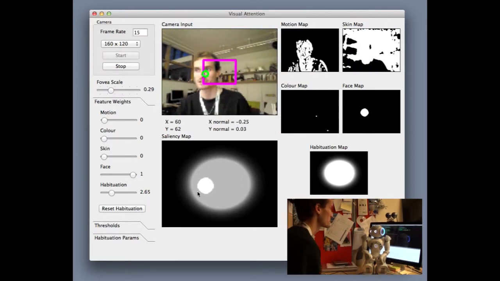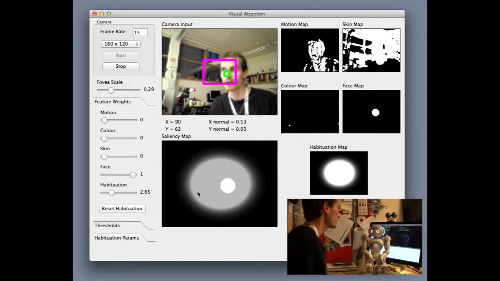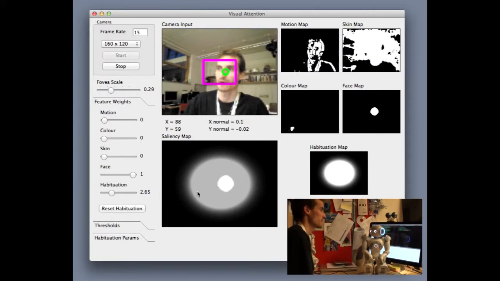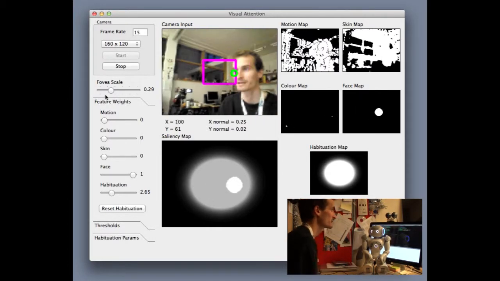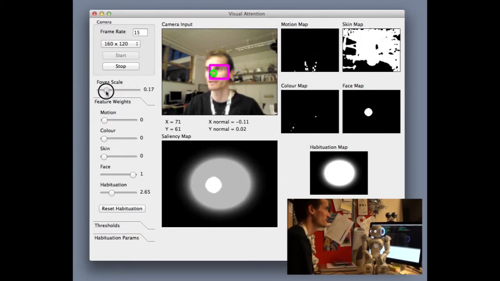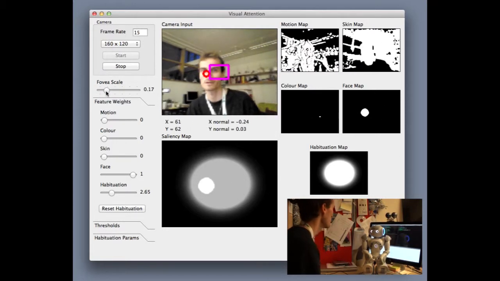And the habituation is still there. And it's just going to keep following my face around. It's no problem whatsoever for the robot. And if I reduce the fovea, it's going to be more accurate in tracking me.